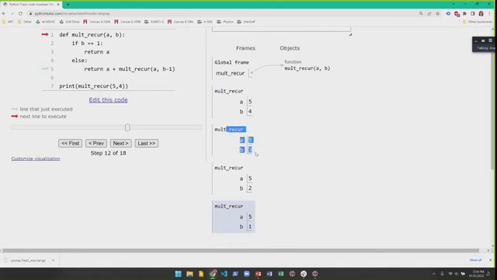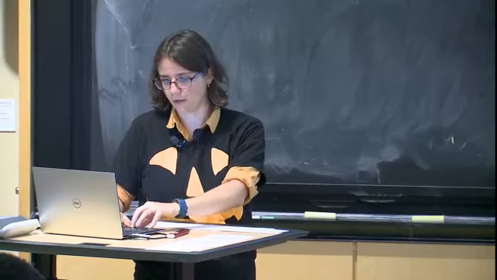So this first one is waiting for the one right underneath it to return a value, but this one is waiting for the one underneath it to return a value, and this one is waiting for the one underneath it to return a value. That's the chain of calls. What's this last one going to do? Is it going to make another function environment? No. It's going to return A, which is 5.